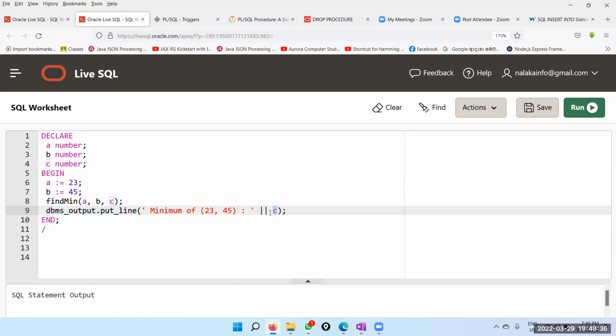Value of C to the console. So this is just a string. Minimum of 23 and 45 is printed because the stored procedure is sending the minimum value, and it is sending it as the C out parameter. So that is why we declare C and we are printing the C.